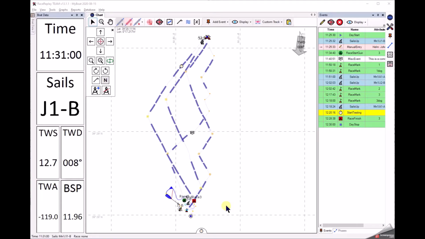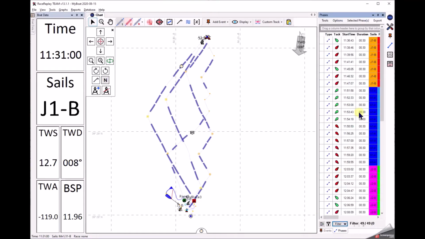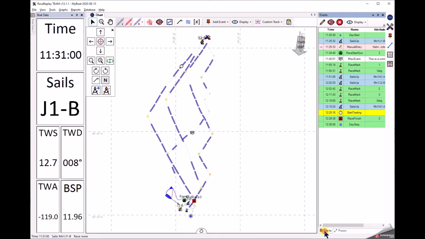So I've now started RaceReplay. As you can see, I've got some events, and in preparation I've made some phases already, which are 30-second phases, in order to illustrate what I would like to show you in this video.